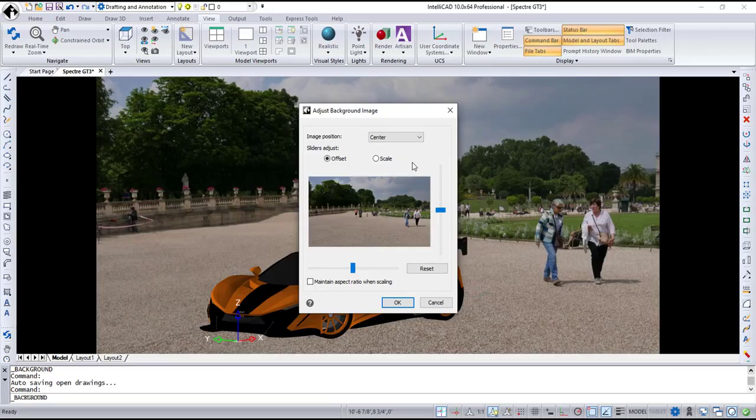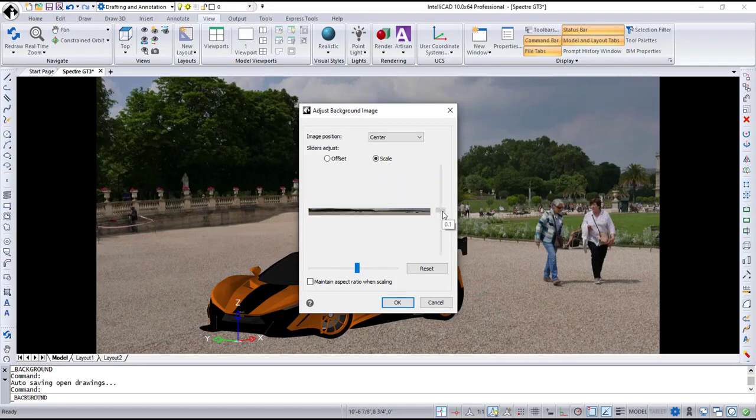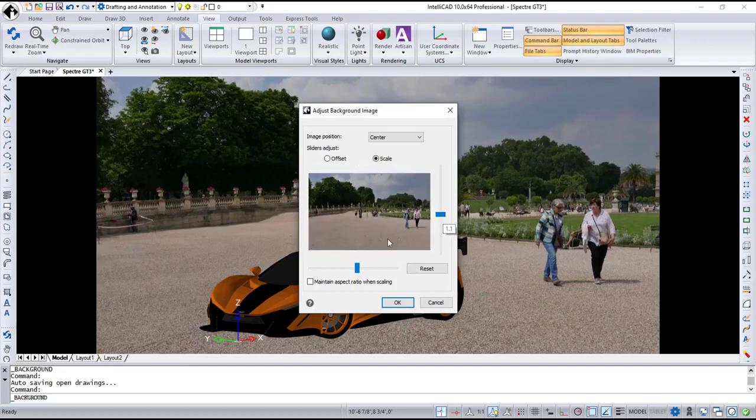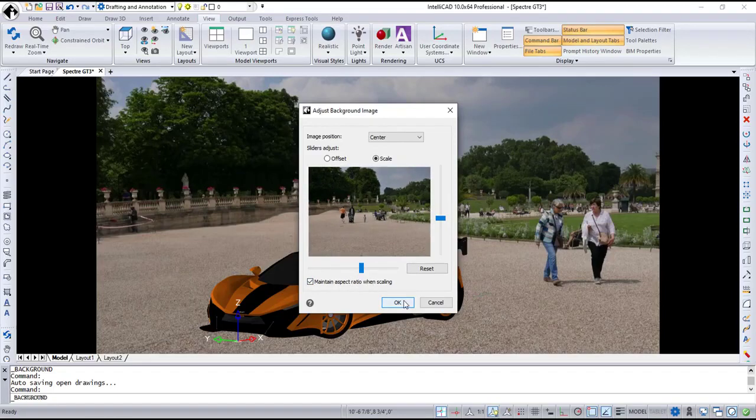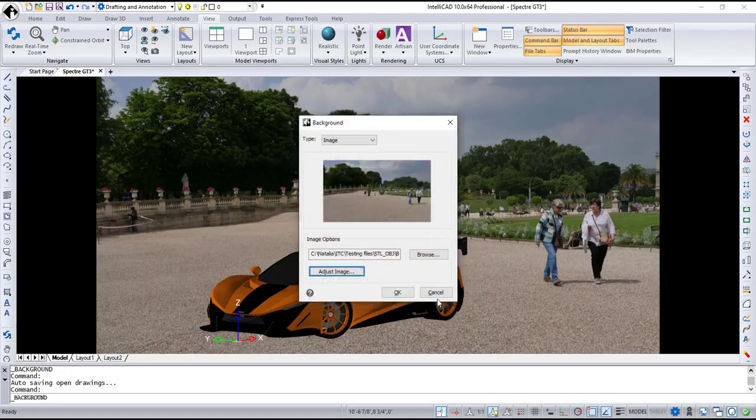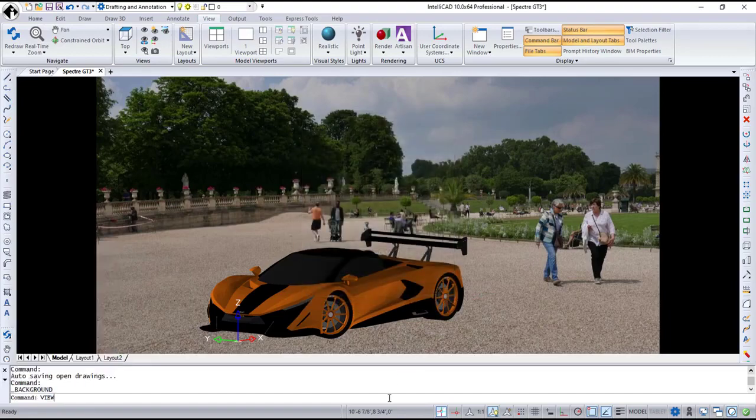Vertical and horizontal position sliders offset the image vertically or horizontally if the offset option is selected, and adjust the Y or X scale of the image if the scale option is selected. The Maintain aspect ratio when scaling checkbox locks the X and Y axis together if checked. Also, backgrounds can be set up in the View Manager dialog.